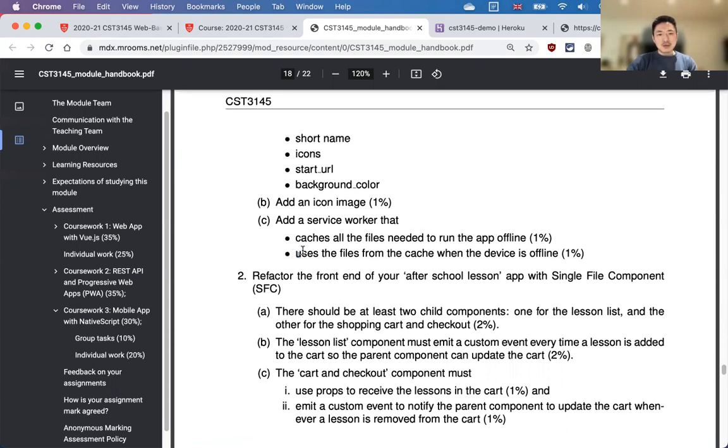Okay, and once you cache all the files, the second thing the service worker can do is to use the locally cached files instead of retrieving them from the server when the device is offline. Actually, this works when the device is online as well. Essentially, when the device is offline, there's no internet connection, so you have to use the cached files, otherwise the app won't work. And when you are online, there's still a benefit to using the cached files because it will be faster than retrieving the files from the server.